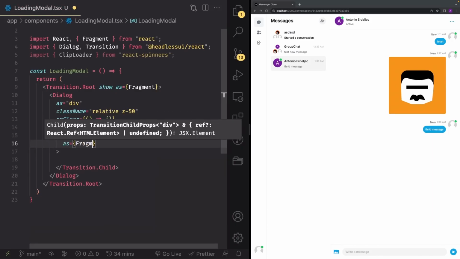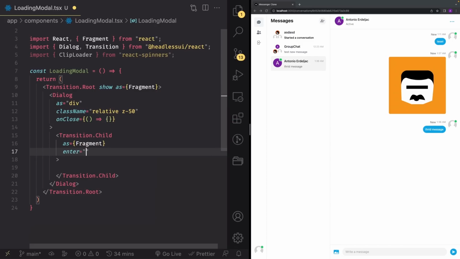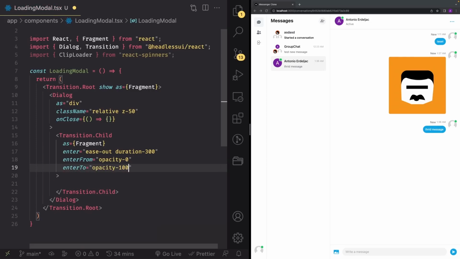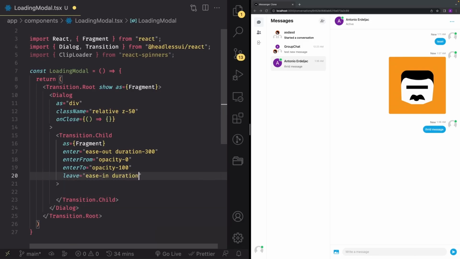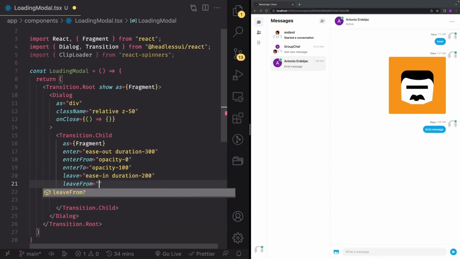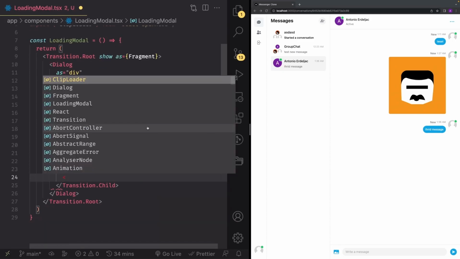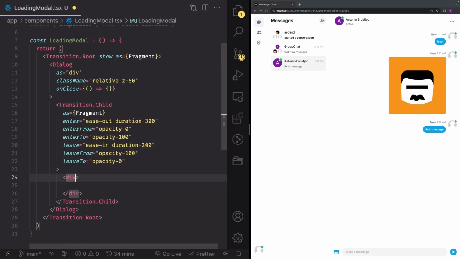Give it an as Fragment like that. Enter ease-out duration-300. Enter from is going to be opacity-0. Enter to is going to be opacity-100. Leave is going to be ease-in duration-200. Leave from is going to be opacity-100, and leave to is going to be opacity-0 like that. And now you can just go ahead and write a div inside. It's going to be a self-closing tag, so you can write it like that.